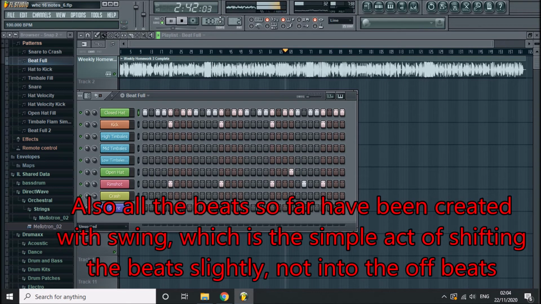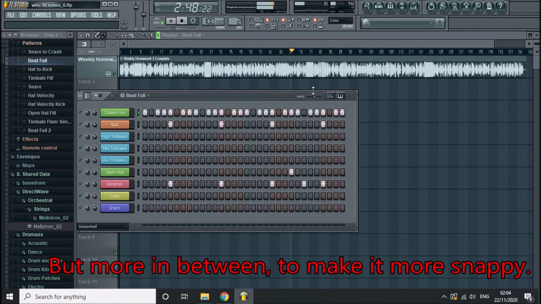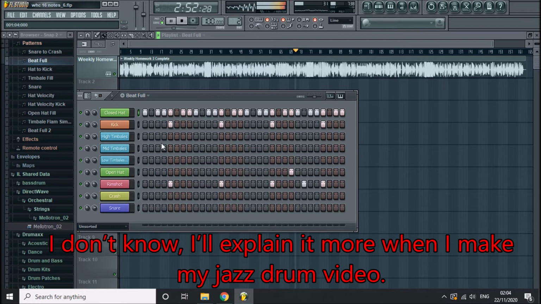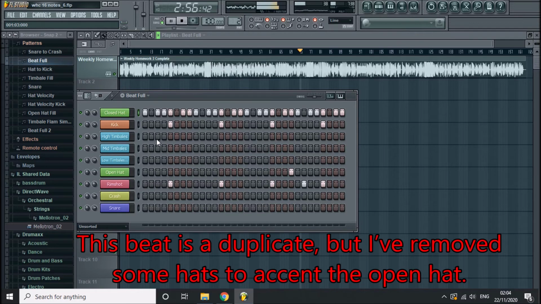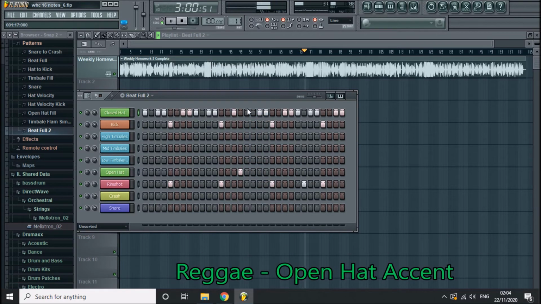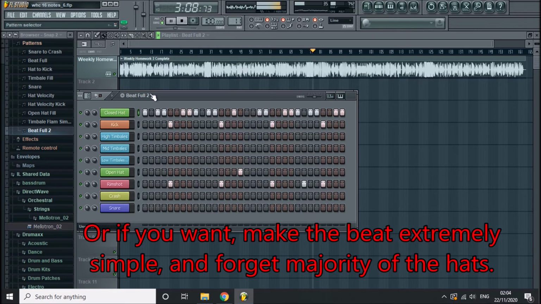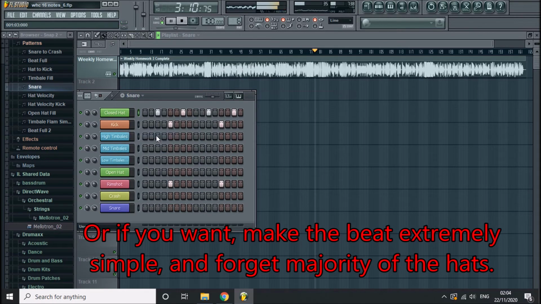Also, all the beats so far have been created with swing, which is the simple act of shifting the beats slightly, not into the offbeats, but more in between, to make it more snappy. I'll explain it more when I make my jazz drum video. This beat is a duplicate, but I removed some hats to accent the open hat. Or if you want, make the beat extremely simple, and forget the majority of the hats.